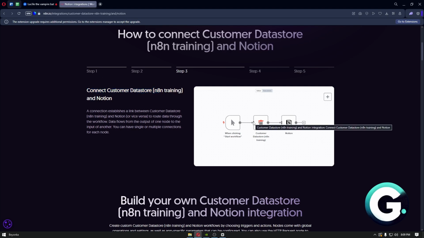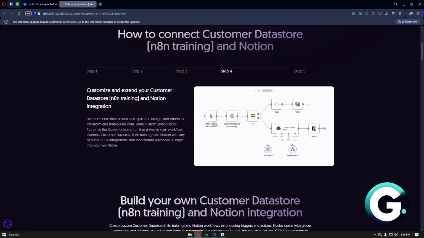Basically right after connecting Notion, you can just customize it the way you want to, but in our example right here we have the N8N to conversational agents to code to Notion.